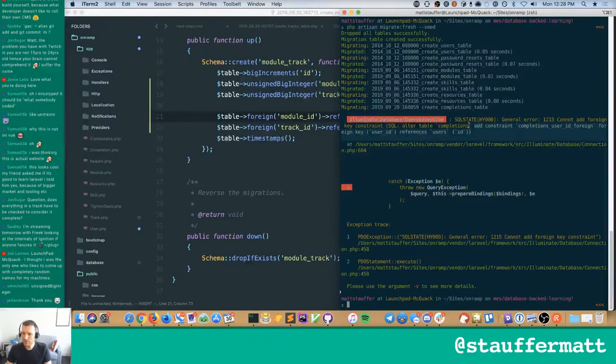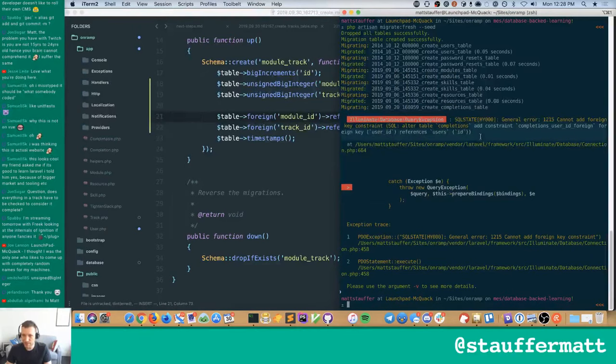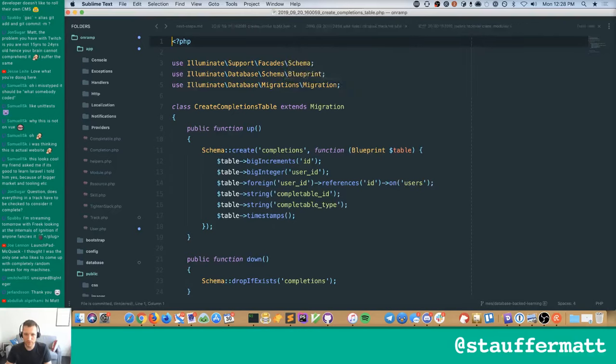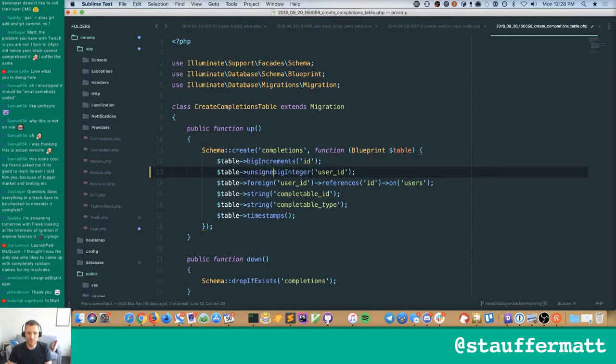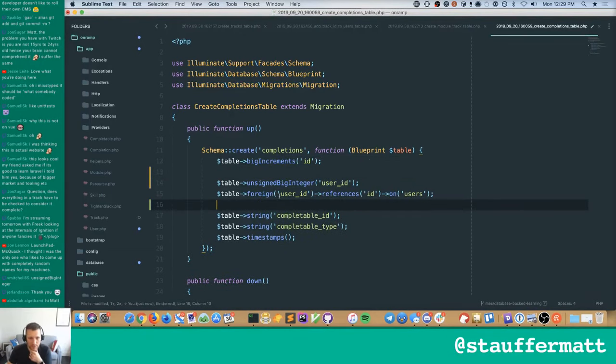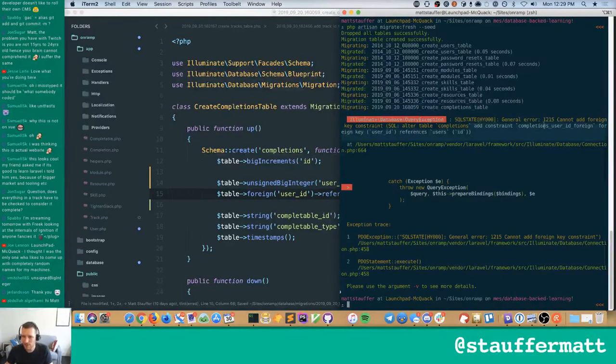So that's the shortcut that I often use there. Yeah, same constraint. So we tried to add a constraint in completions and it didn't work. What did I do wrong? Hey, Abdullah, completions table. It's weird because I thought we would have run these last time. Well, here's one thing we did wrong. Unsigned big integer, user ID. So in the completions table, we were trying to connect a completion to a user. Foreign user ID references ID on users. So I must have that syntax wrong. Cannot add foreign key constraint. Why?